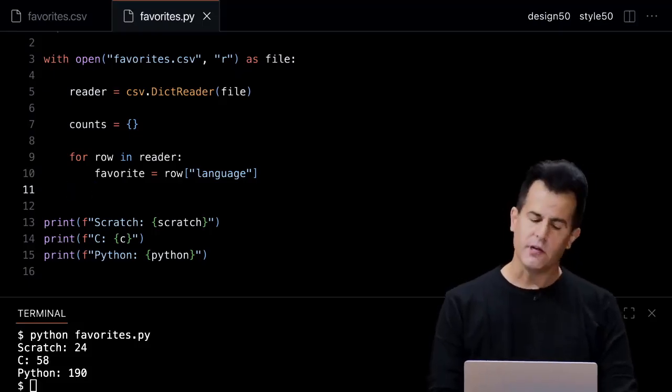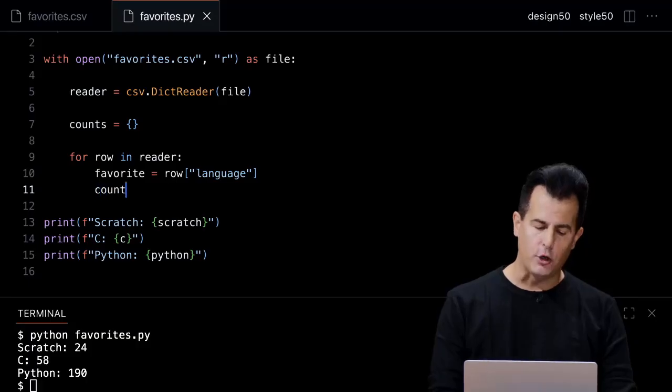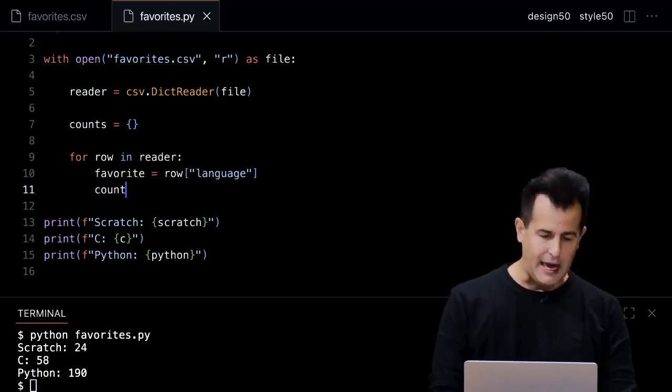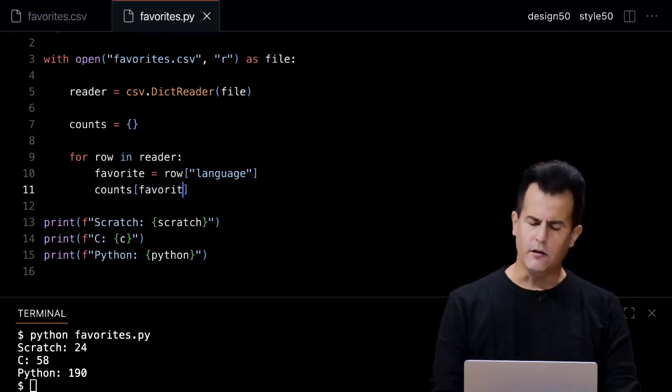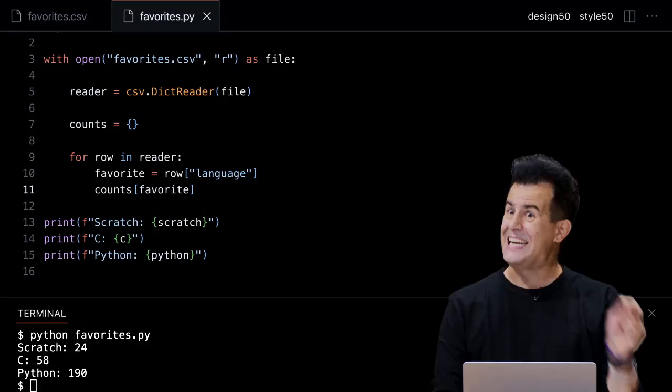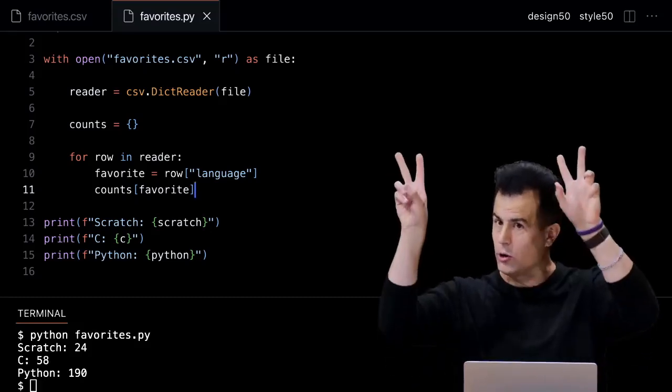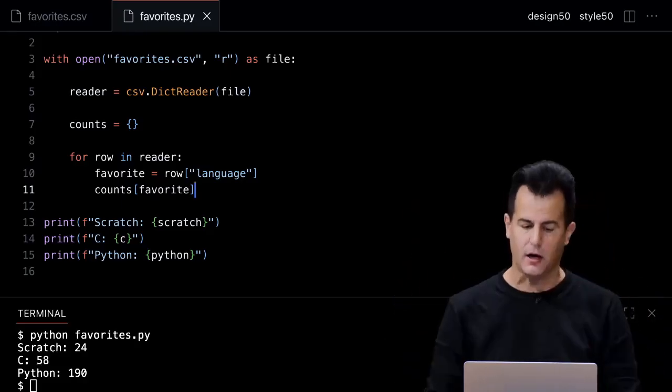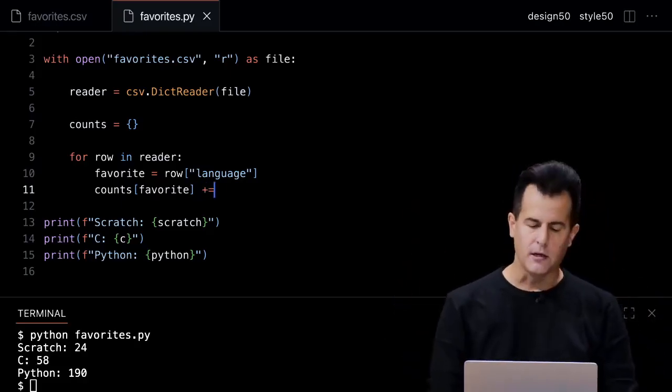I could say, once I've determined what the current row's favorite value is for language, I could say counts bracket favorite. So use the current string as an index into the dictionary. So it's going to be quote unquote Scratch or C or Python. And then just increment that by 1.